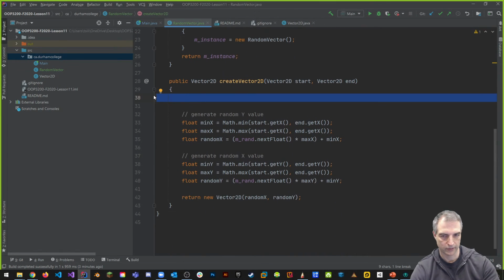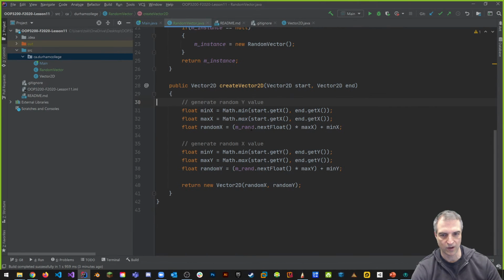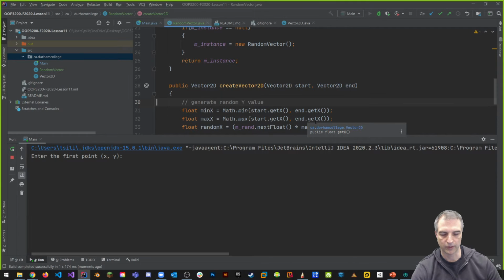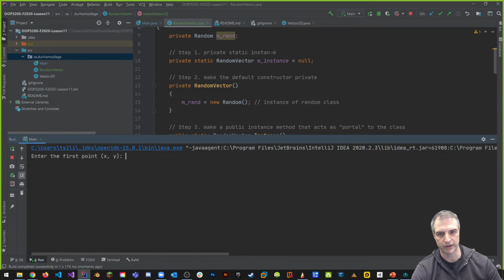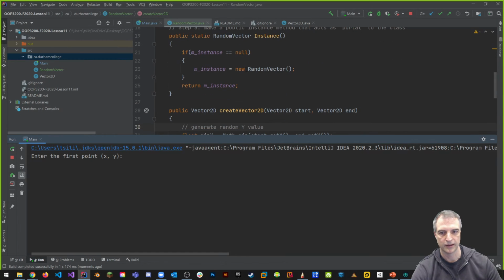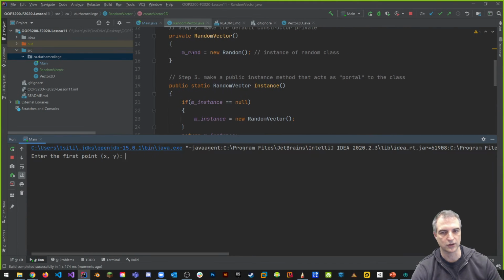Can this still work? It's the same thing, but now I'm using something that's not in my create vector 2D. All right, cool. Let's go back and run the code again and see if it still works. Because remember, even though I don't have access to my constructor, it's being accessed internally by my instance variable. That's happening up here. Inside of my instance method, I'm accessing the default constructor. The default constructor is generating the new random instance of my Random class.